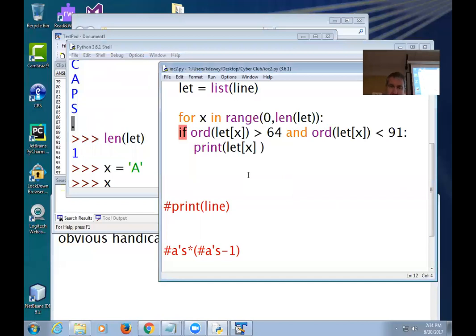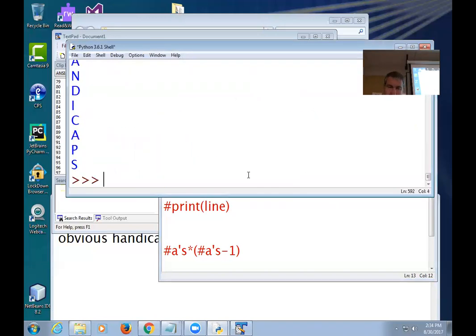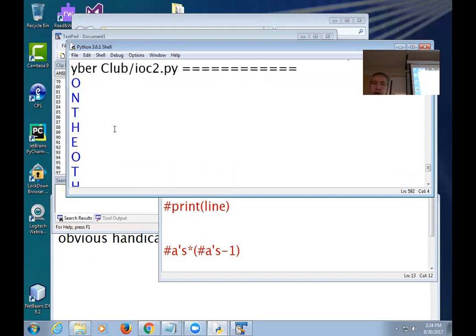Oh, I gotta indent it. I didn't indent it. Indent that, indent that. Me too. Okay, now you see the difference? Now all my spaces are gone, all my commas are gone, all my periods are gone. So now I'm just working with the actual letters.